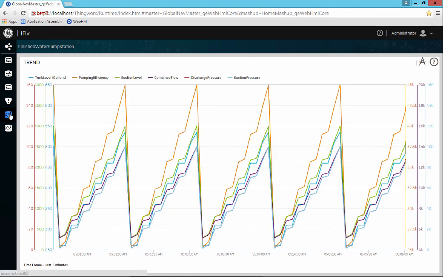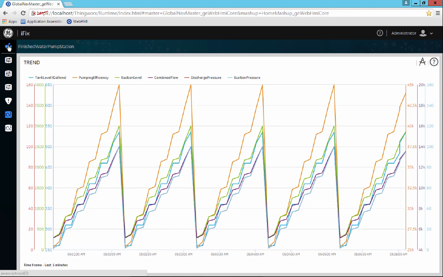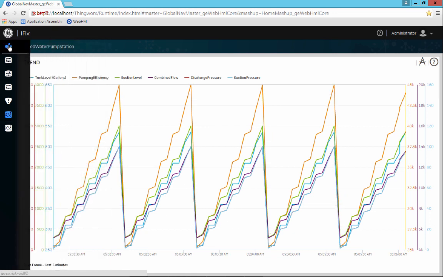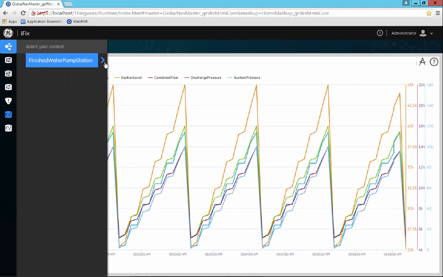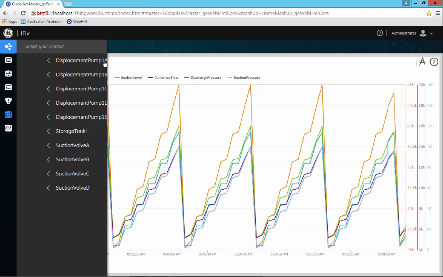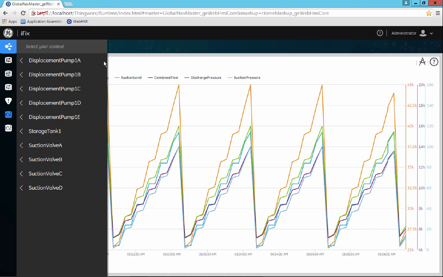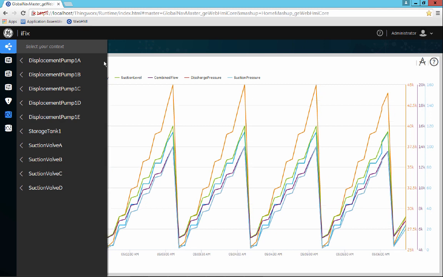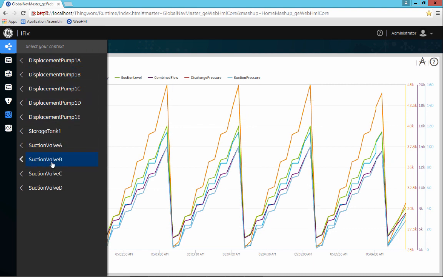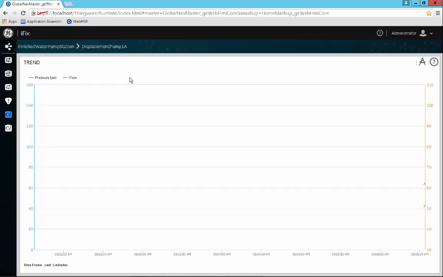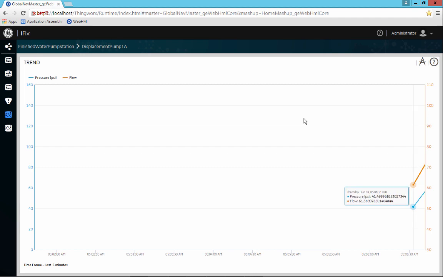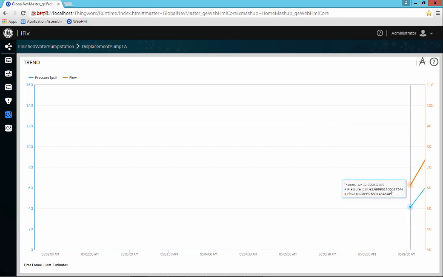navigating. So the next thing that we're going to take a look at is navigating through our asset model that we configured. And the asset model itself provides context to the data that we're looking at. So all of the information that we're just looking at came in the context of that finished water pump station. As we drill down into a different area or level inside of our model, we'll have the ability to see different types of information. So here, for example, I don't have historical trends that have been configured for the displacement pump, but I have real-time trends which are coming in.